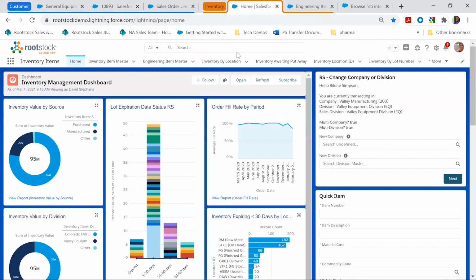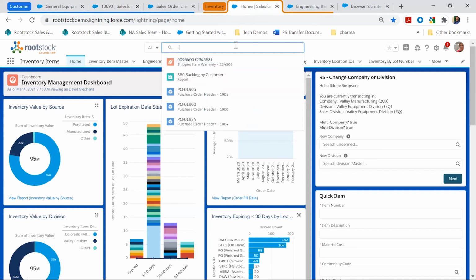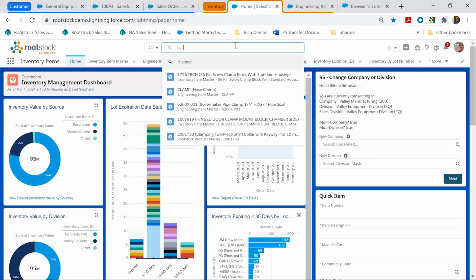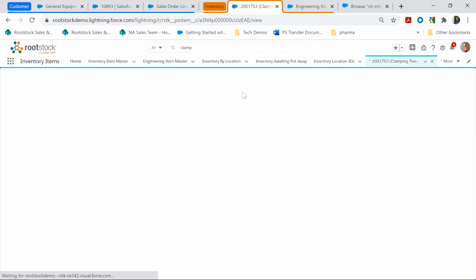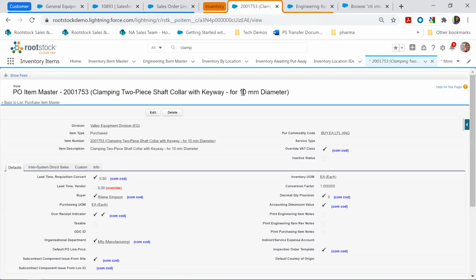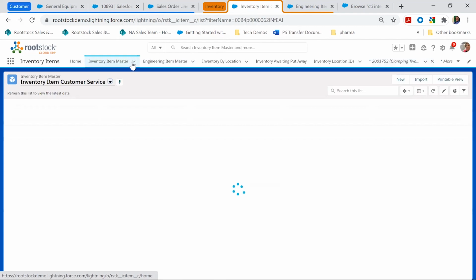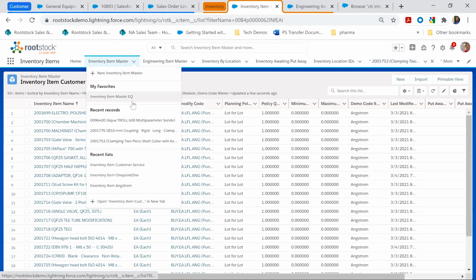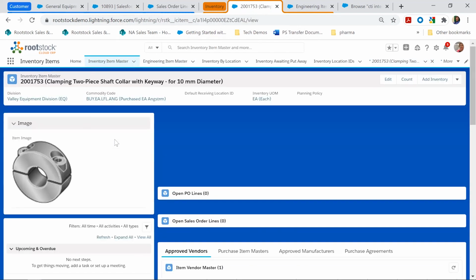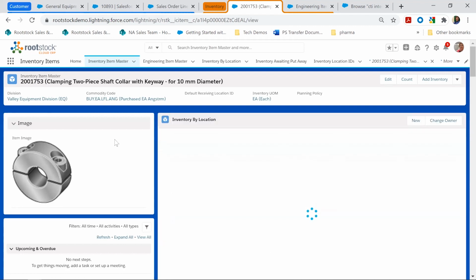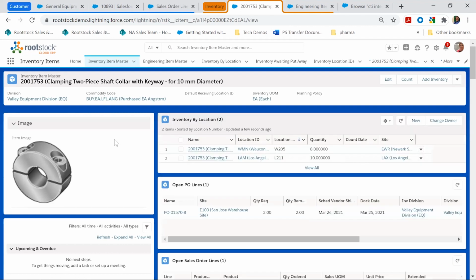So we'll go into the inventory side and we'll search for a clamp, oops, spell it correctly. A clamping two-piece shaft collar with keyway is what they're looking for. And do you have it in stock? This way of looking at it is going to give us a quick picture of that item. So let's have a look at that item right here. That gives us a view of what the product looks like and where we have it physically located.